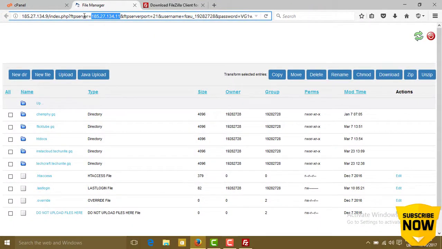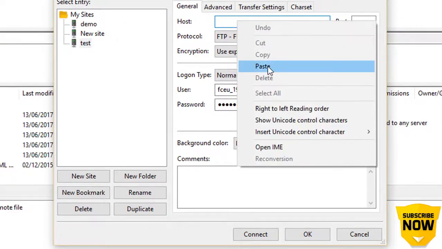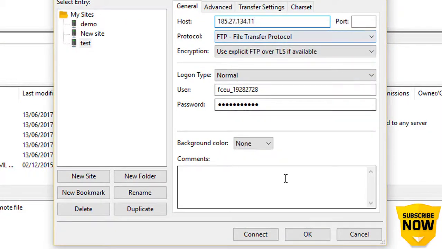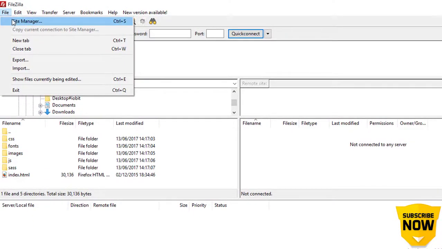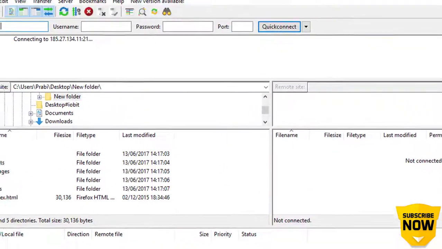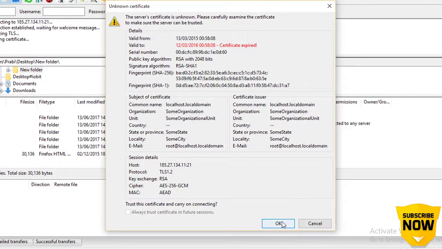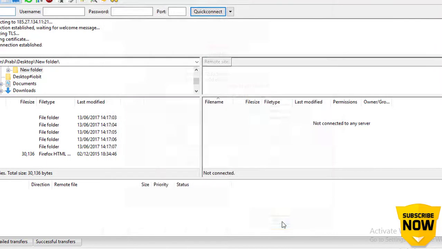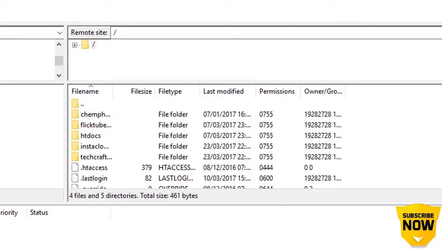You just copy the FTP server IP address, then go to your Filezilla and paste it in the host. Then you are ready. Just click on OK. Now go to File and Site Manager, and you can see test is selected. Now click on Connect. Now you will see this type of dialog box. Please don't panic and just press OK. Now you have successfully got all the folders that are present in your cPanel File Manager.